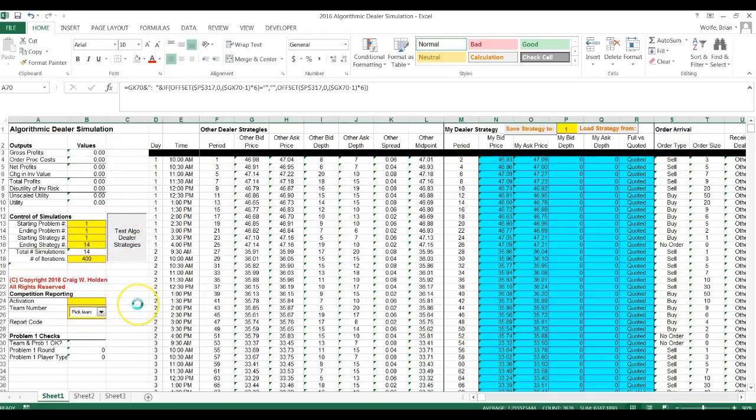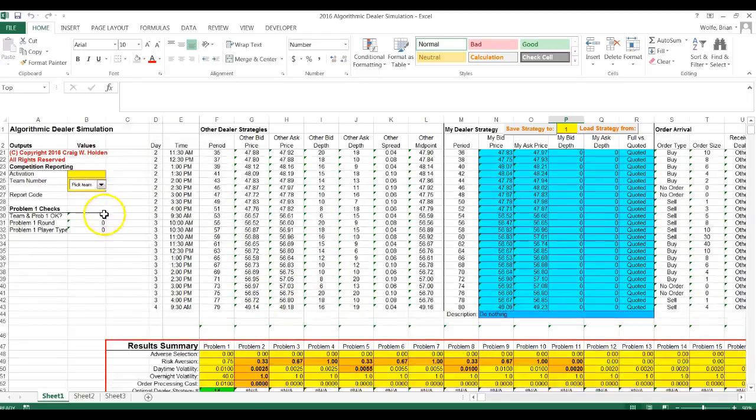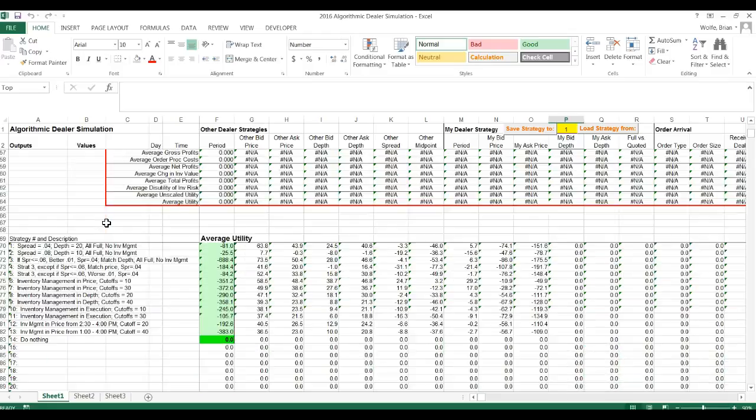We're going to hit the go button, the test algo dealer strategies. All right, we'll wait. It takes probably 15, 20 seconds to run that many problems and strategies together. So you can see total number of simulations, 14. All right, so I'm sure you're looking at the clock on YouTube right now to figure out if I was even close. All right, and after we've run those 14 strategies, we come down here for this new problem.